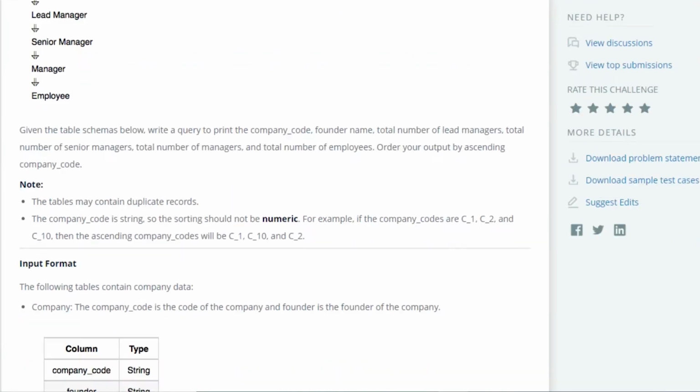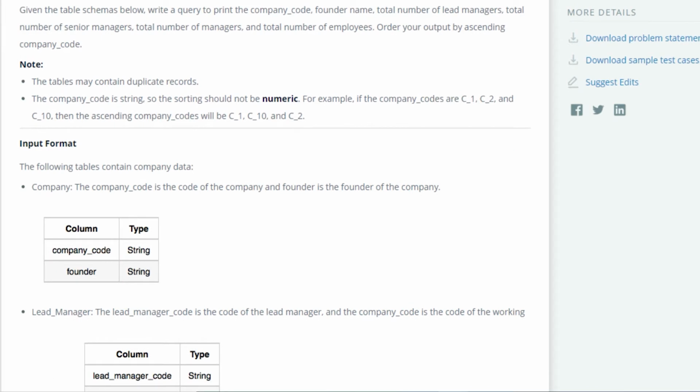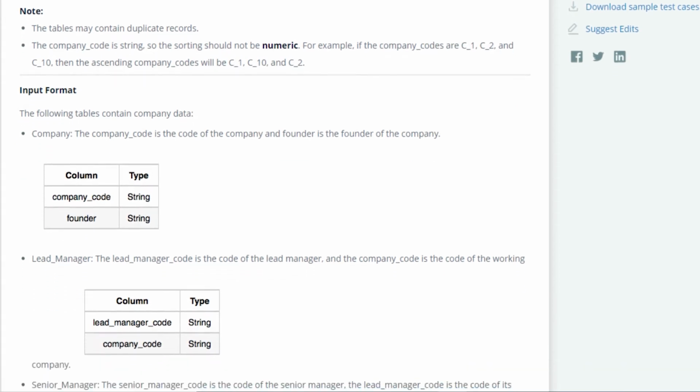Please note the tables may contain duplicate records. The company code is a string, so the sorting should not be numeric. For example, if the company codes are C1, C2, and C10, then the ascending company codes will be C1, C10, and C2. Let us look at the tables.